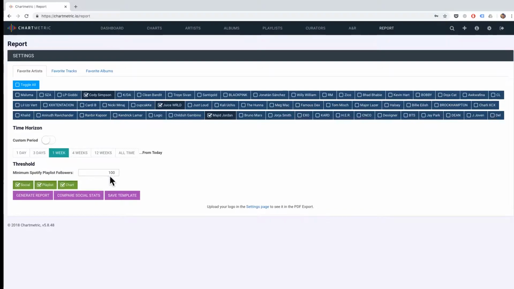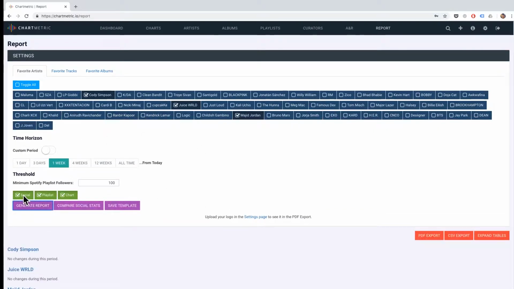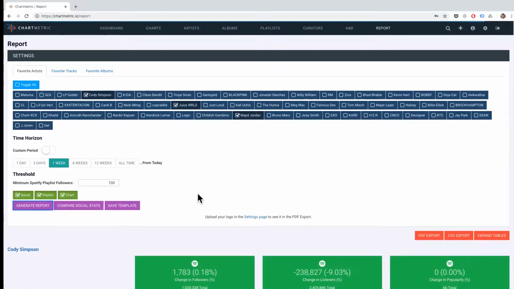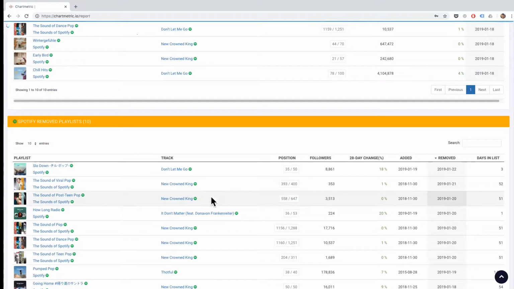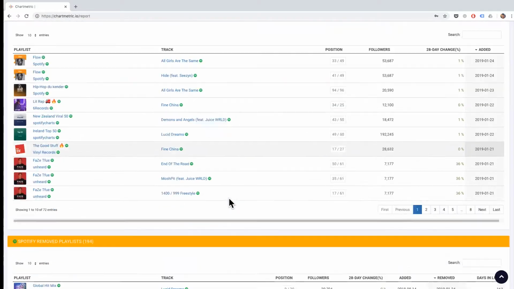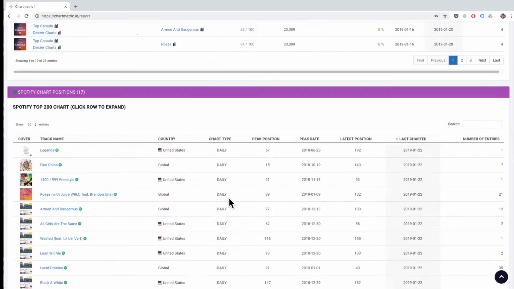For the threshold, we set it at 100 as default, but basically it's just to not include any kind of unpopular playlist that someone had made that isn't really going to affect your bottom line at all. You can define this threshold as you will here. And then we automatically have toggled for social, playlists, and charts information. So once you have all this figured out, you can click generate report. Just give it a minute for everything to load up, but you'll see at the bottom here soon enough all this information that you can see on the artist page generate itself here.